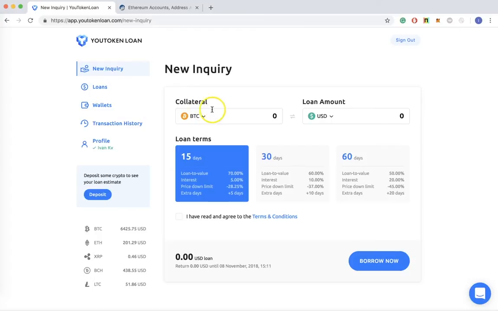I hope that this tutorial helped you better understand how uToken Loan works. If you have any questions, please feel free to shoot your email and we'll be more than happy to help you. Welcome to uToken Loan, aka YouHodler. We are happy to have you with us.